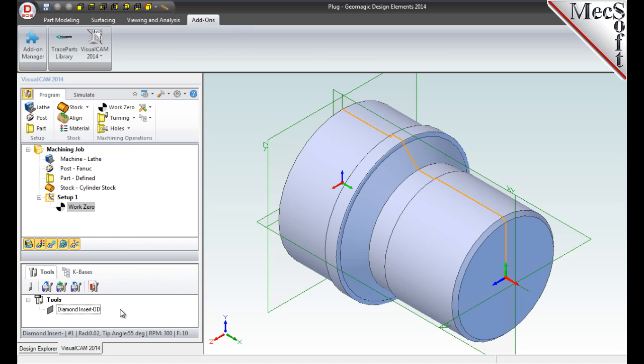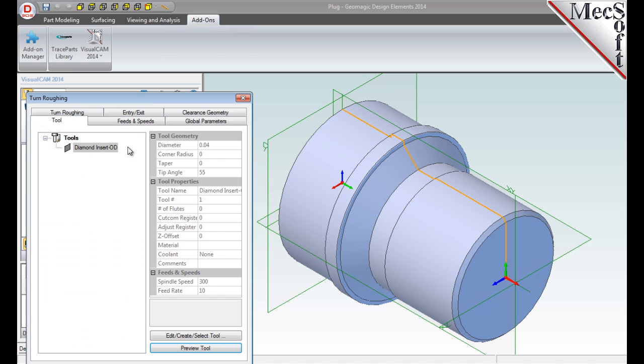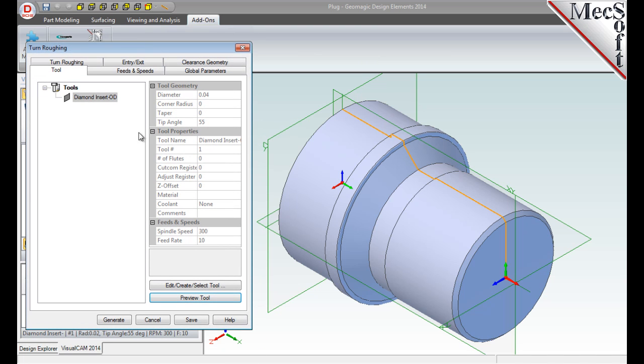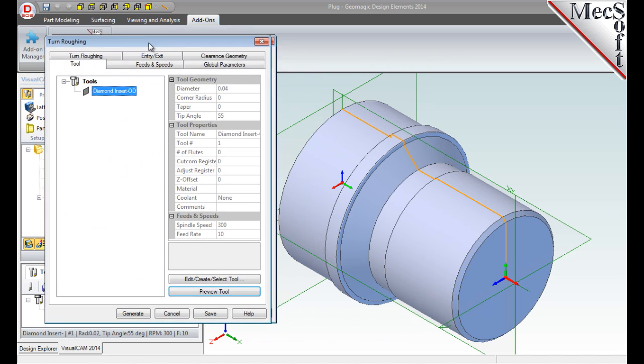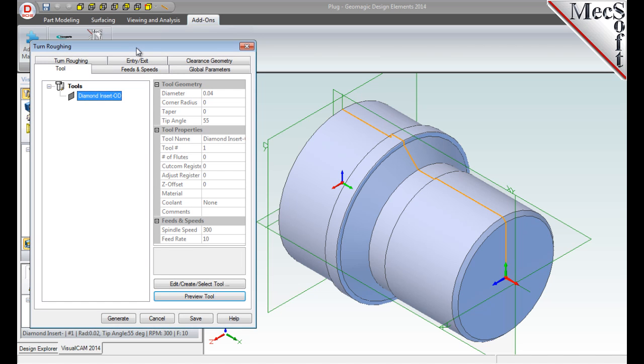Now we're ready to create our turn roughing operation for machining the part. From the Program tab, select Turning and then Roughing from the menu of operations. This will display the Turn Roughing Operation dialog. From the Tool tab, we'll select the Diamond Insert OD tool we just created as the active tool. Note that the tool parameters of the currently active tool are always displayed in the status bar at the bottom of the Machining Objects browser as shown here.